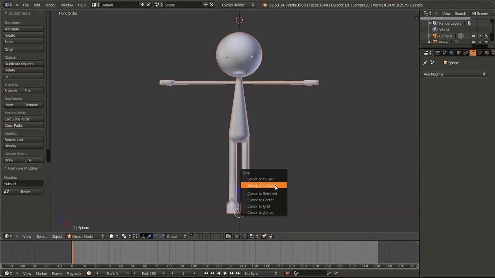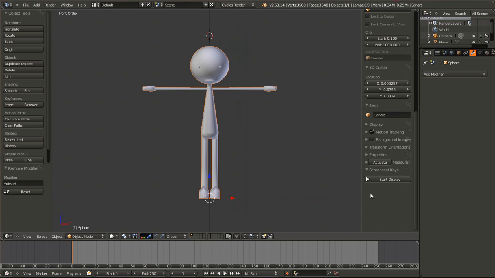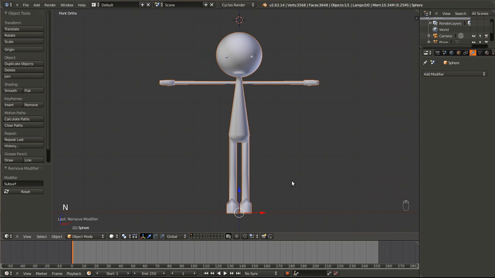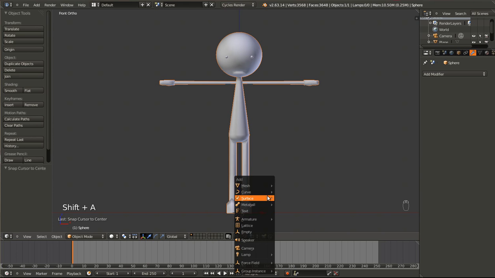First, let's move our cursor down to the center. So hit Shift and then S. Let me turn on my display keys. Now, hit Shift S and cursor to selected. So that will just move it down, or not cursor to selected, cursor to center. There. I usually have everything at the center, so it doesn't really matter, but just in case you don't, do it that way.